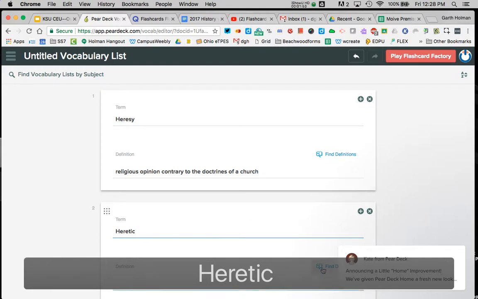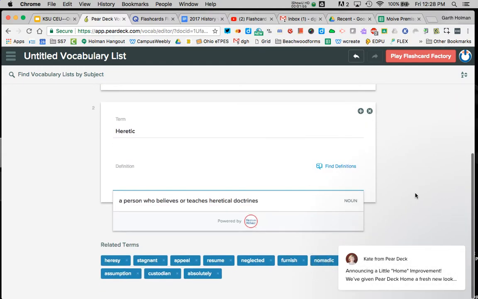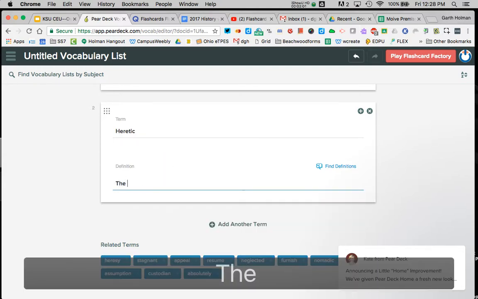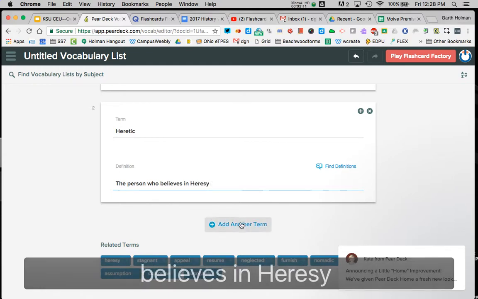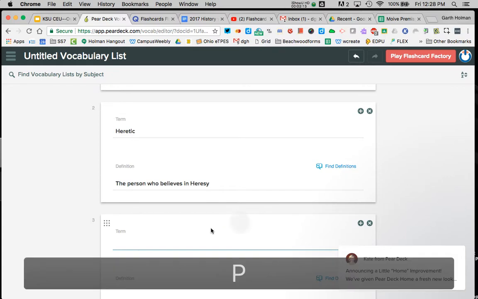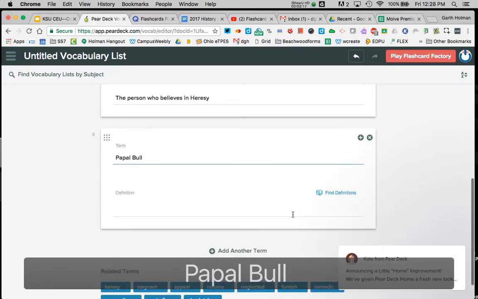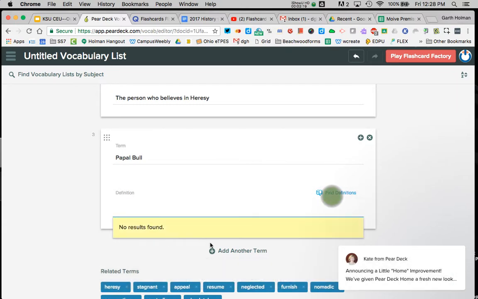So again, I could find a term. It says that a person who believes in a teaching of her doctrine. Okay, well, I want to write my own. The person who believes in heresy. Okay, so I can write my own. One more term, and I'll write papal bull. Now, if I go down and look for the dictionary, it's not showing, no results.